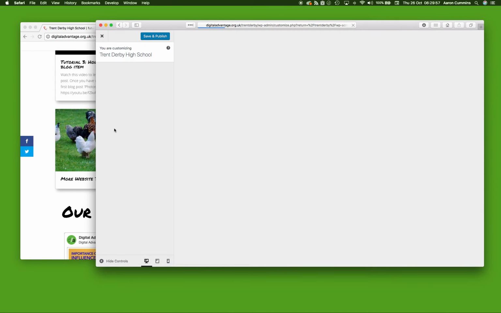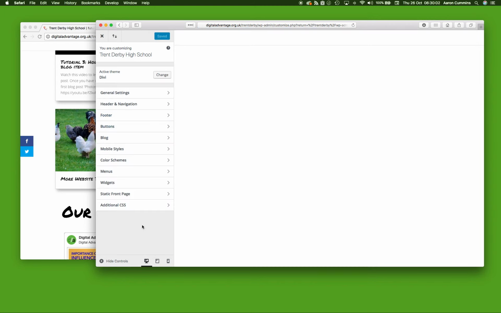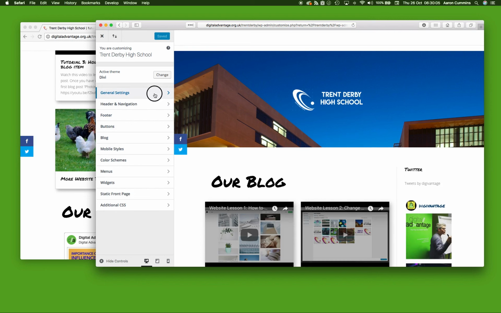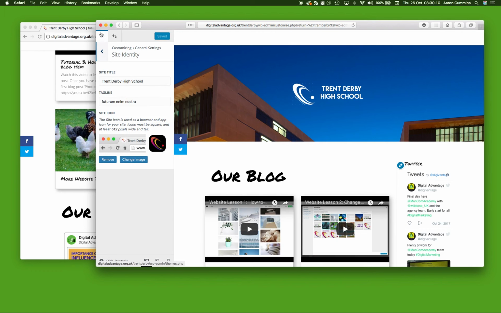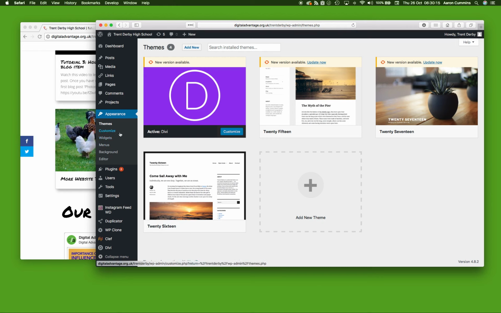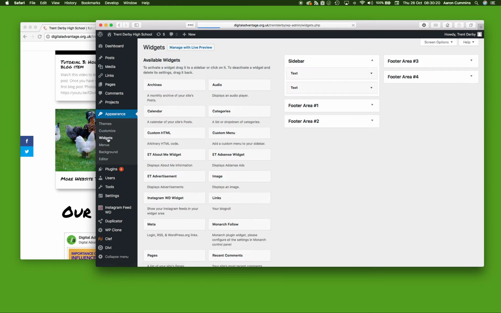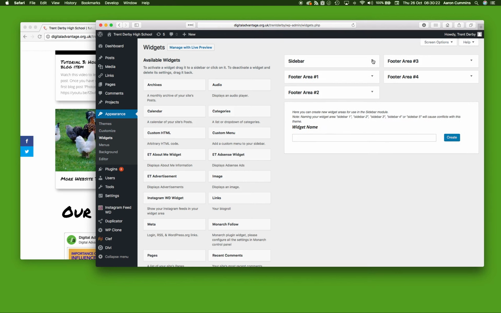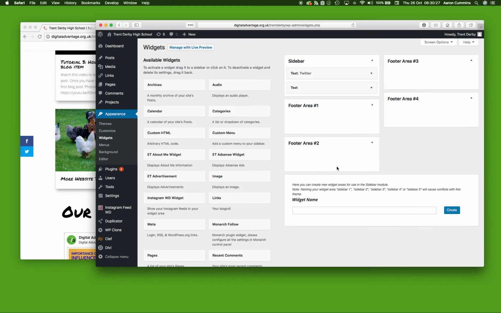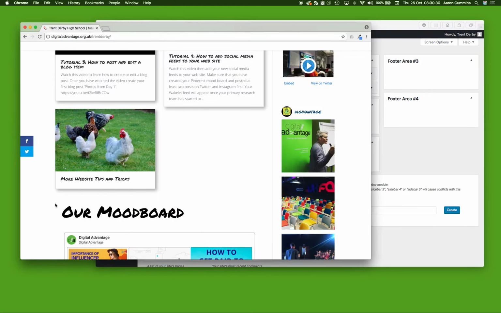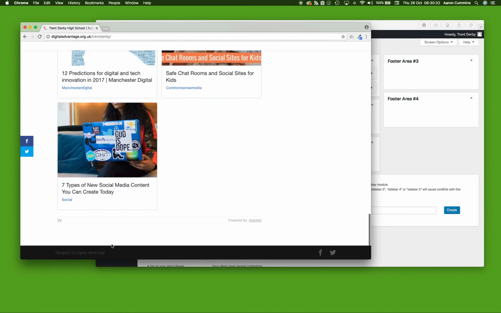If we jump into Customize, this is where we change everything for the website. So I change things like the name of the website and things like that. That's in Customize. And you also have your widgets. Widgets are little items. We will be using the sidebar in the website. We won't really be using the footer areas, but if you did want to use those, you can do, and any footer widgets will show up here.